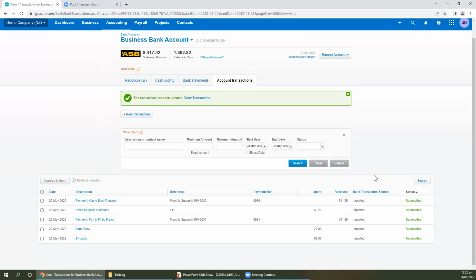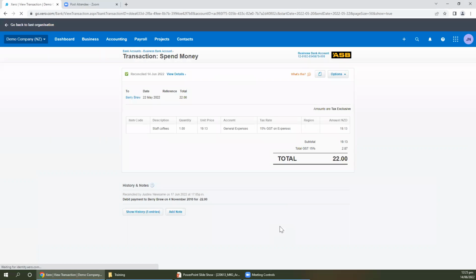In this instance, I would go to the user transaction, and let's say, for example, this one could be, and I would go to options and I would remove and redo. With a user transaction, by removing and redoing it, we'll actually delete the transaction. If it was a bank feed or an imported transaction, and I selected remove and redo, this puts it back to our reconcile screen on our bank account.